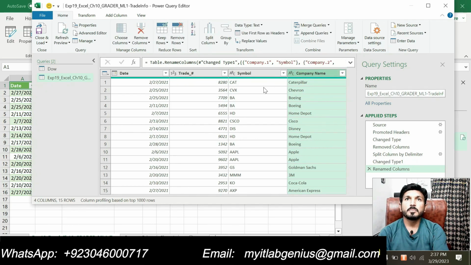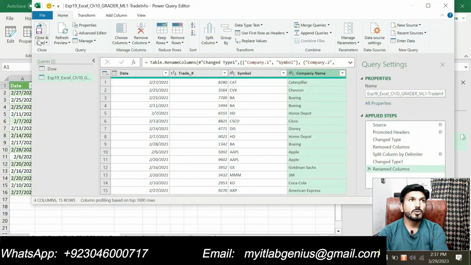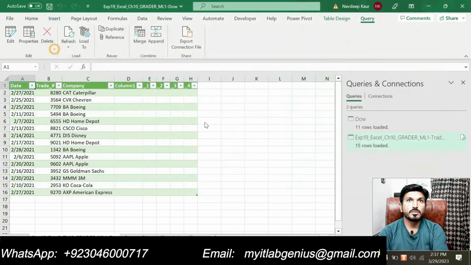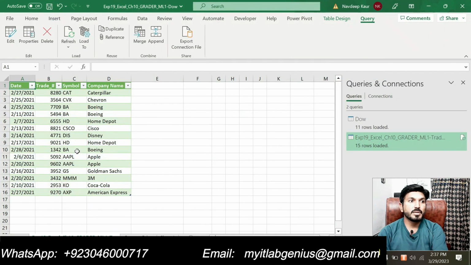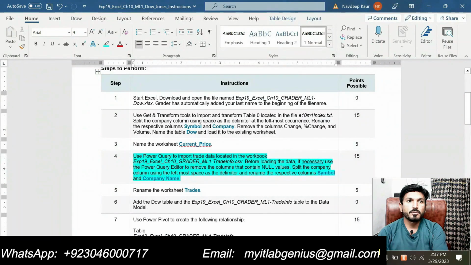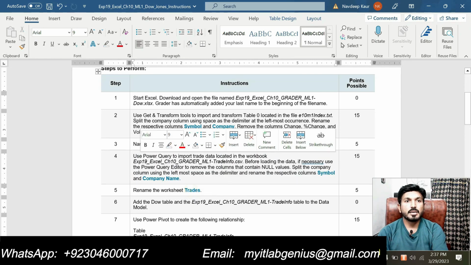So we have renamed these two, and now we will close and load this. You can see an updated table here. That is the date, trade number, symbol, company name. So that is the final form of this table. We have completed step number 4. Let's move to the next step, that is step number 5.